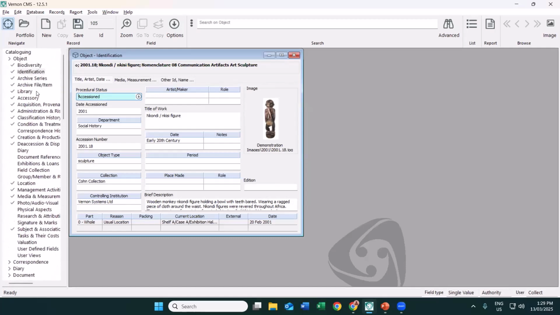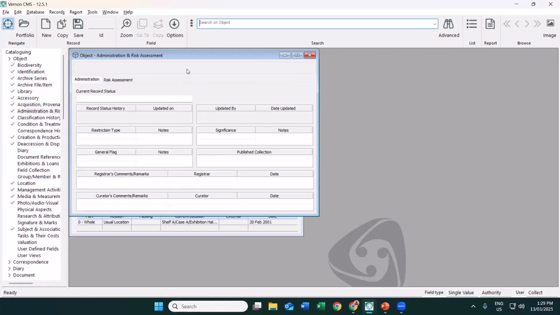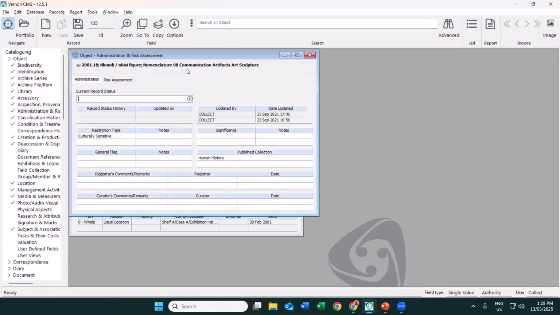So I'll scroll back up to the object section on the left and go back into the administration page. We can see then that for this specific object, I have marked a restriction, and I've marked that this is culturally sensitive. Another example of a particularly restricted type of object would be human remains. If you had human remains through a medical collection or through fossil human remains, you might want to specifically flag those, and you can use tools like Vernon's data security to even limit who has access to those particular records.